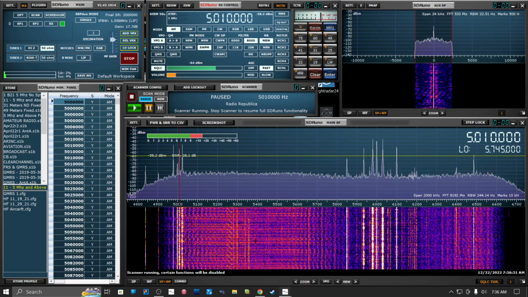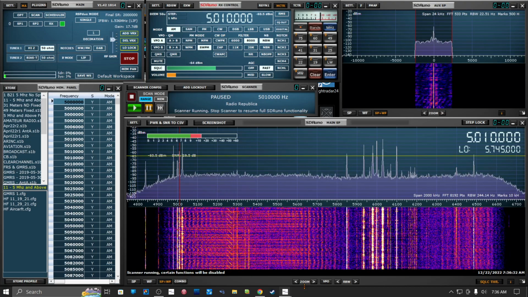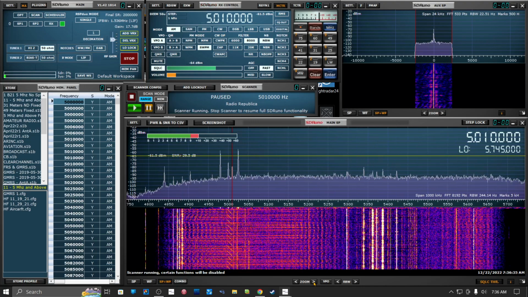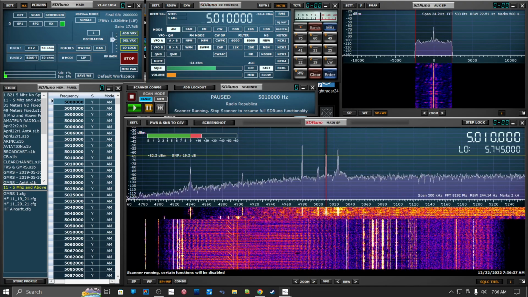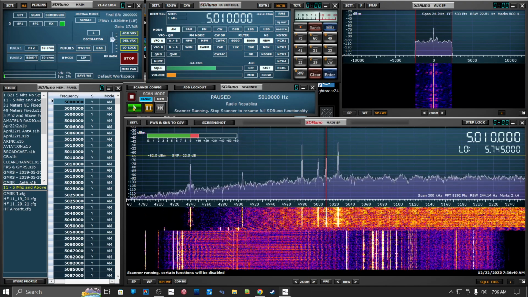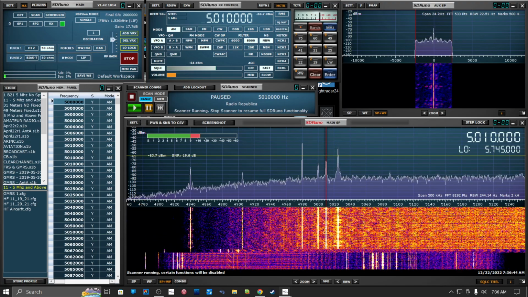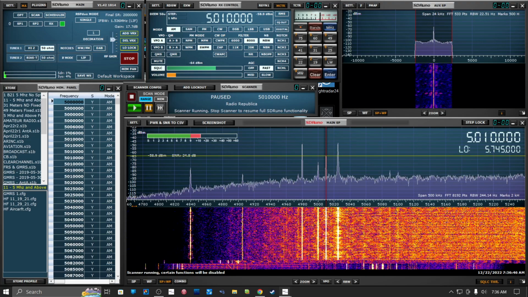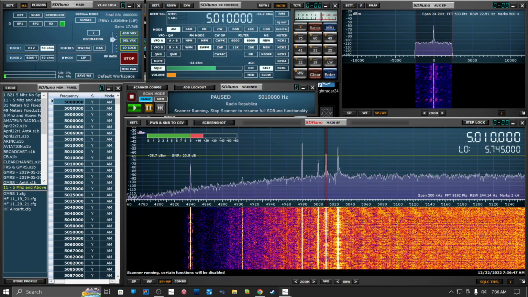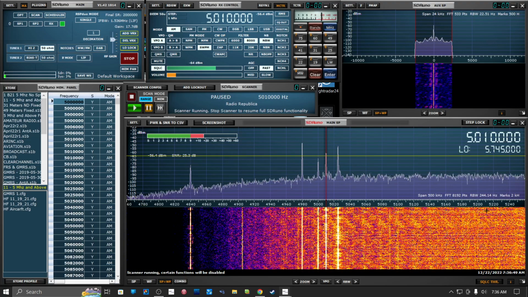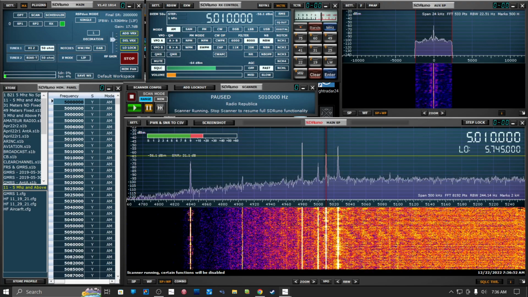But if I zoom in, see, I like to zoom in this area right here. So if I zoom in, now when I scan, my bandwidth here is about 4.760 to about 5.260.